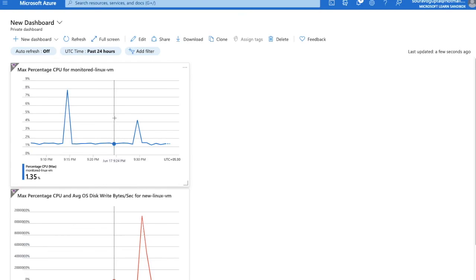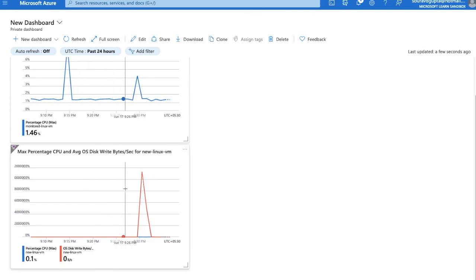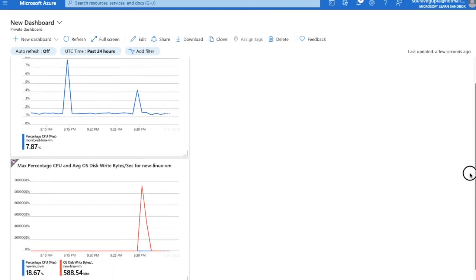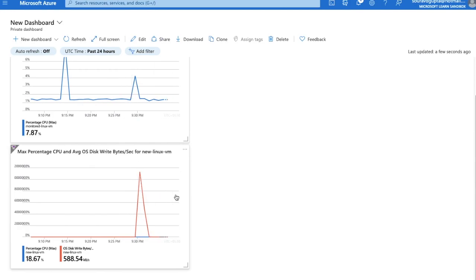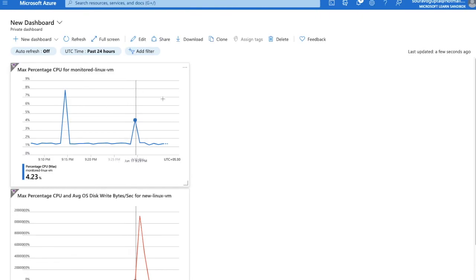This is for max percentage CPU for the monitored Linux VM, and this is for max percentage CPU and average OS disk write bytes per second for the new Linux VM. This VM I have already created previously, and this is the current VM that I have created just now. So you can see the metrics from the dashboard also.